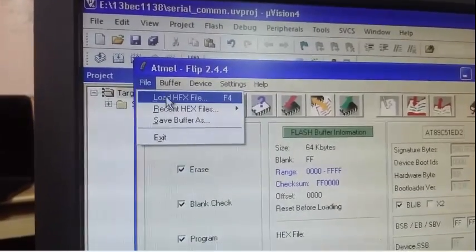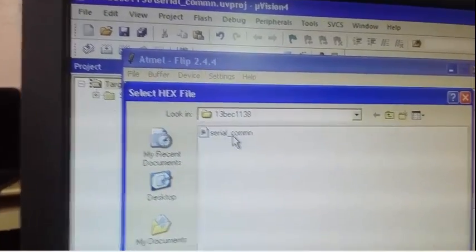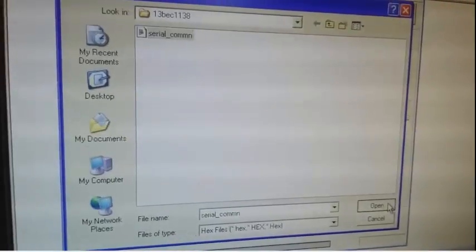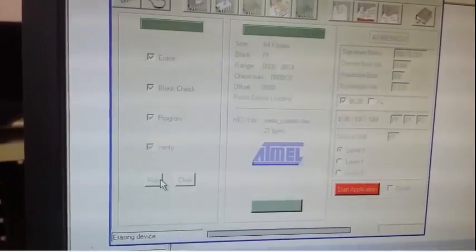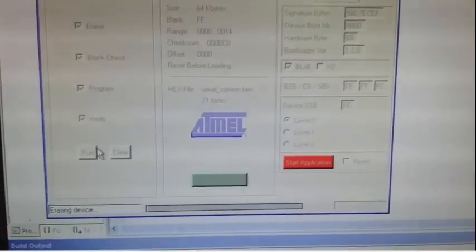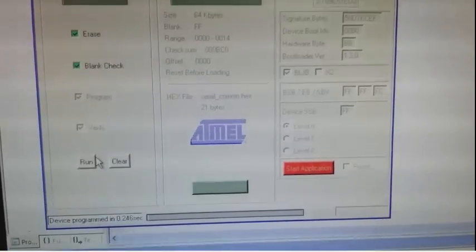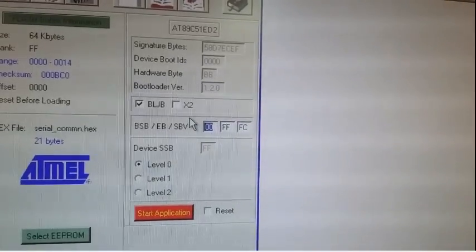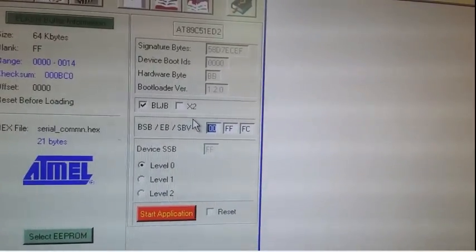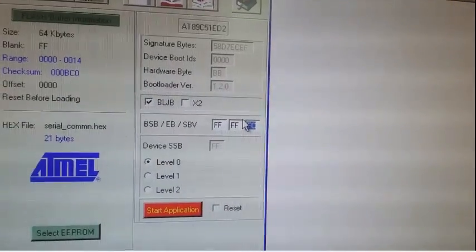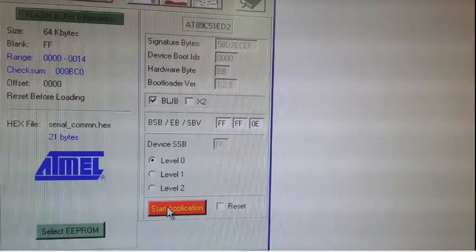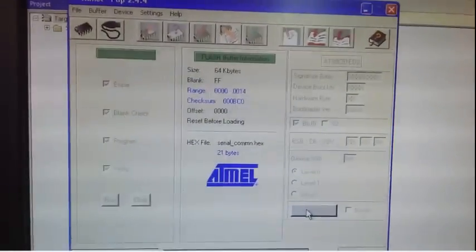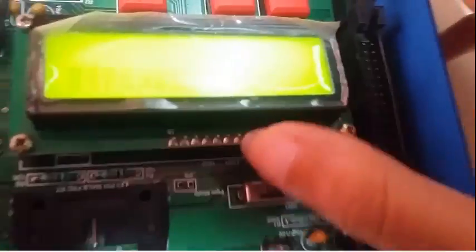After connecting, we load the hex file. So we open the serial communication hex file and then we run it. It will take a few seconds to complete the process. After it is completed, we go on to change this hex numbers as FFFF0E. Then we click on Start Application. Thus our code is dumped into the 8051 board and we switch back to execution mode.